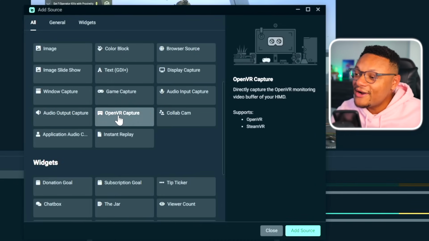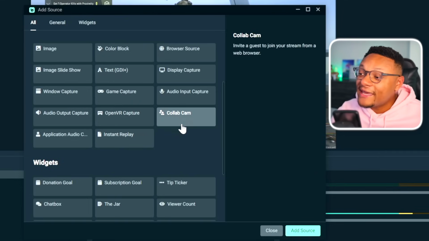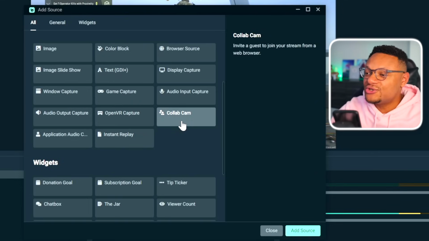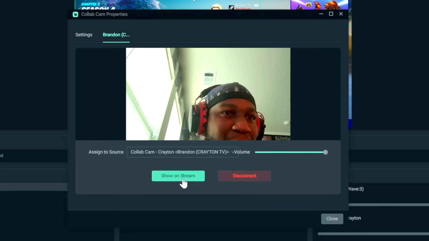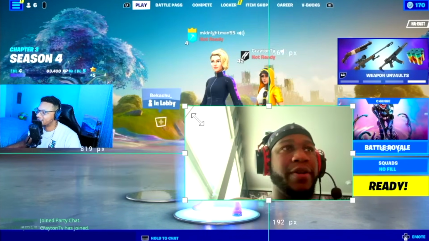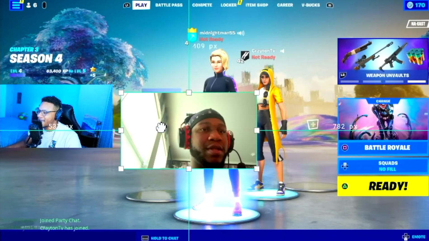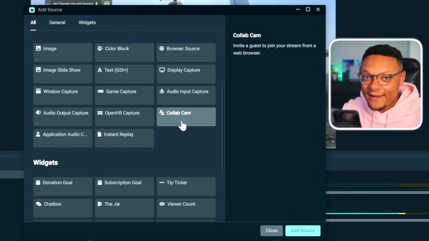If you're a VR gamer, you might get some use out of trying the open VR capture source here. Cam is great for inviting guests onto your stream. It almost acts like a little Zoom call, but better because you can actually control the object of that person's webcam and place it at different parts of your screen. I actually made a whole video about it. It's a really cool feature, but it's definitely a great tool to use, especially if you're collabing with other streamers or if you're playing with friends who are comfortable showing their camera on stream.